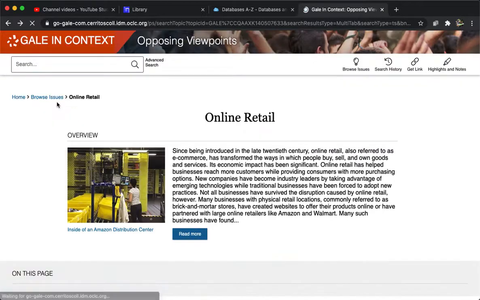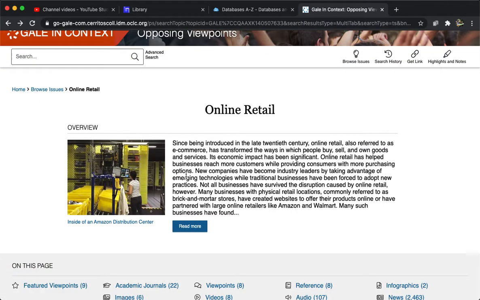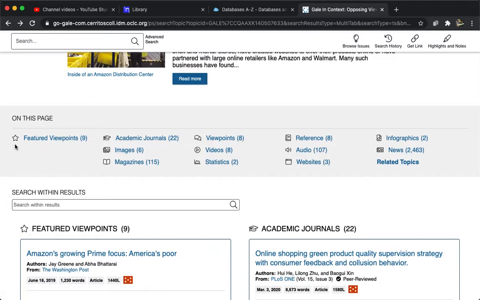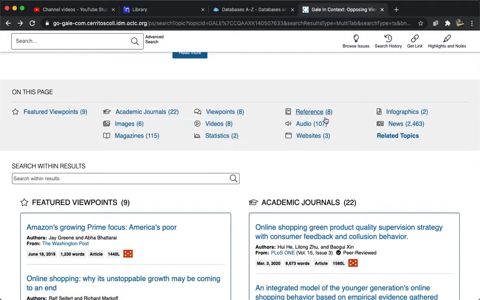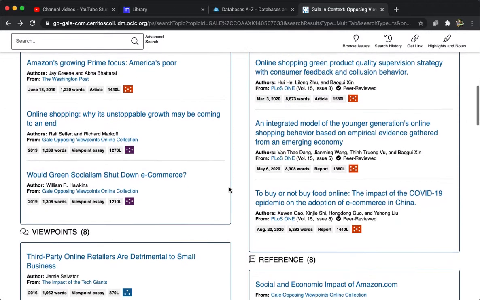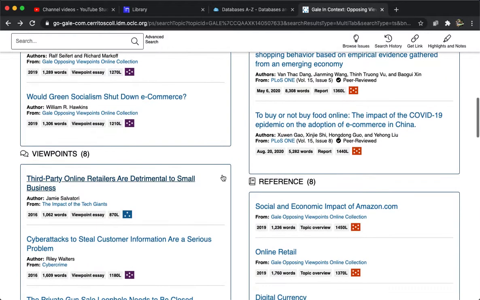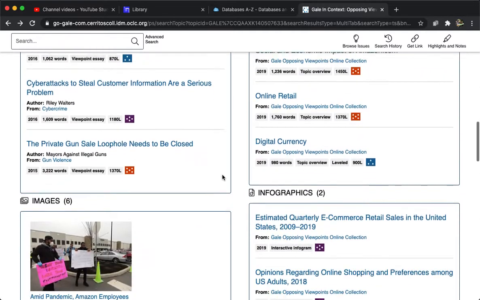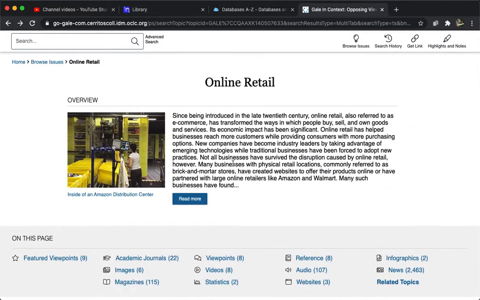What then can you use for your source? If you click back out to the page for that issue and scroll down a little bit, we see right here on this page featured viewpoints, academic journals, images, magazines, viewpoints, videos, statistics, websites, audio, reference, infographics, news, and related topics. All of these are the different sources that you could potentially incorporate into your essay. Okay, so don't just go to the overview as a source.